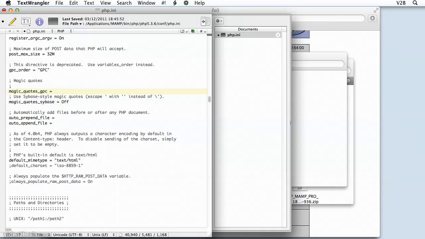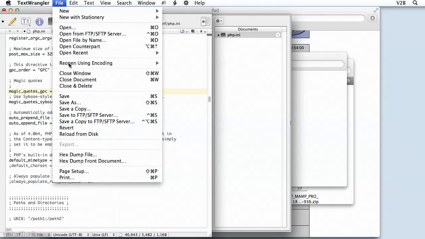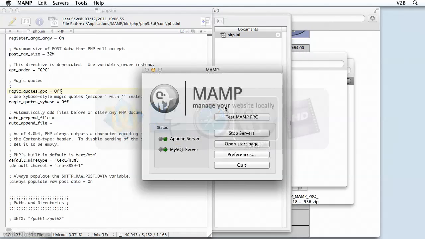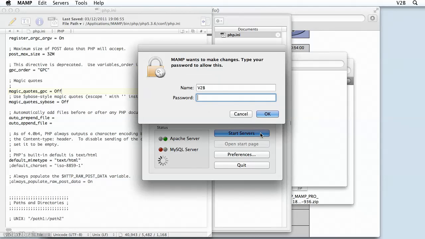And the setting depends on the setting that you've got on your remote server. If your remote server is off, you should set this to Off. If your remote server is on, you should set it On. Now on my remote server, the setting is off, so I'm going to add Off there. And then just save the file. And once you've saved php.ini, you need to stop the server. And if necessary, insert your administrative password and then restart the server.